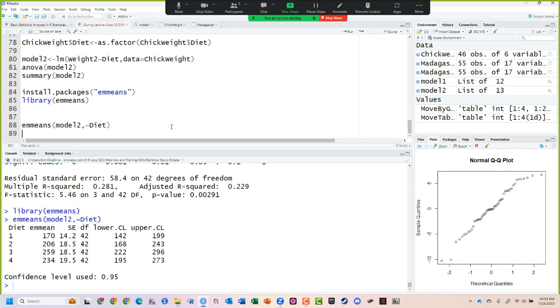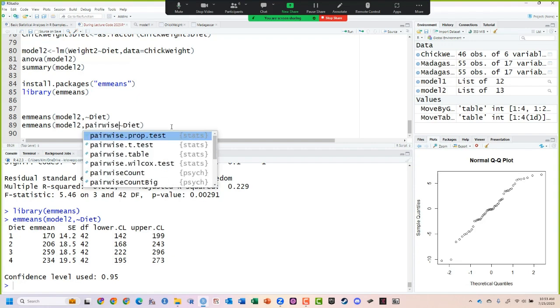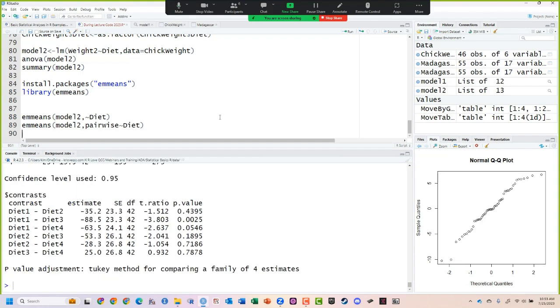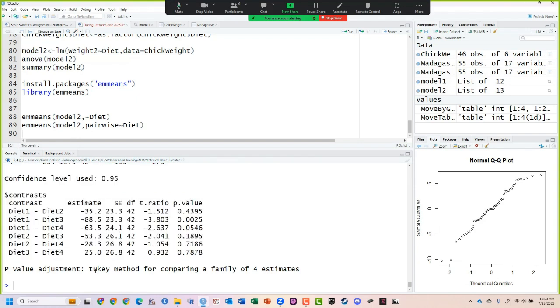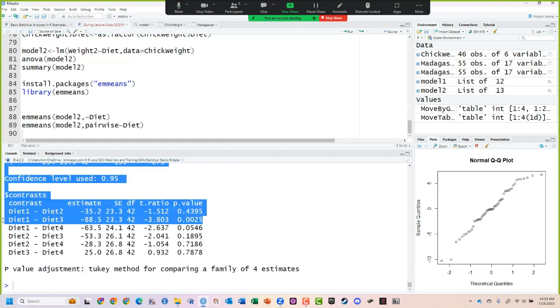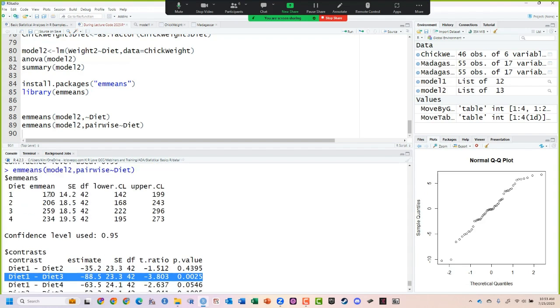And then if I want to do all the pairwise comparisons, so I want to compare all the diets to each other, I can use this same code and just specify that I want pairwise tests. And now it will compare each of those weights to each other. And you can see there's a Tukey adjustment here for this. But I can see, for example, probably I would consider diet 1 and diet 3 to be different from each other. And those are the lowest and highest weights.